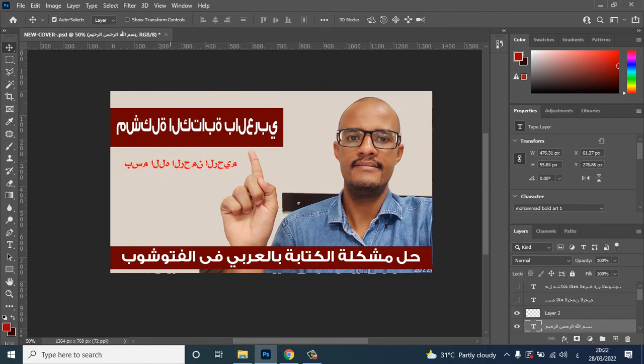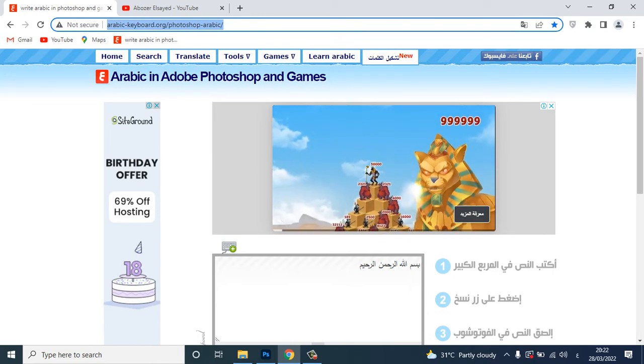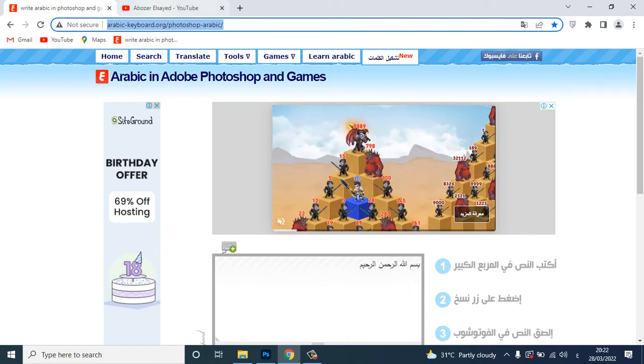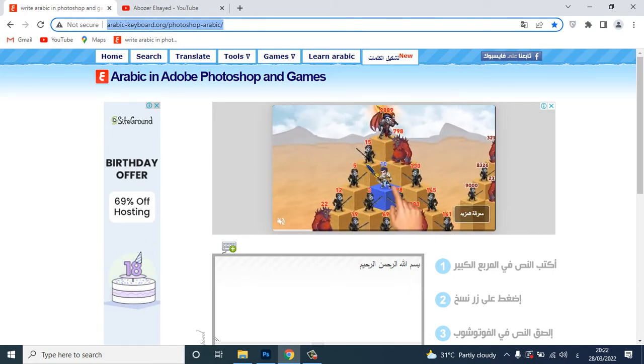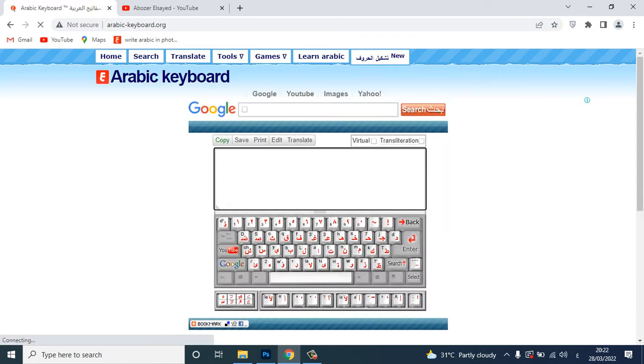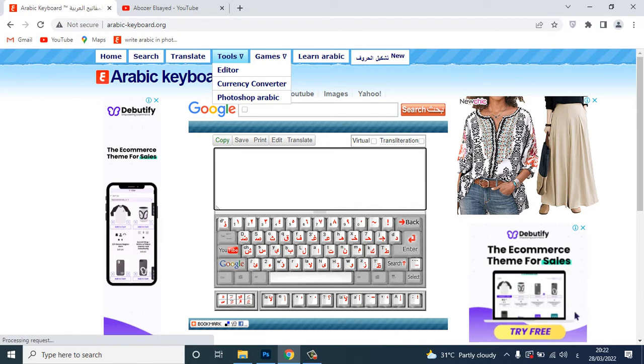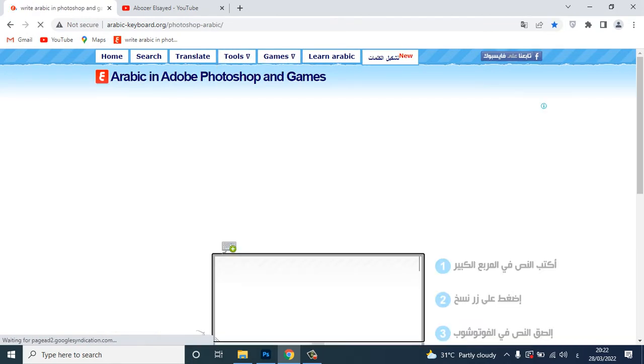Okay, so to solve this kind of problem, we will use this website. I will leave you the link in the video description box. When you open it for the first time, you will find this interface. Try to move to this section, Tools, and to this item, Photoshop Arabic.